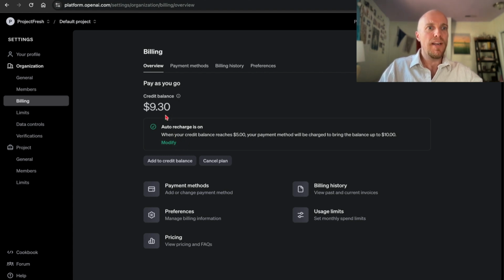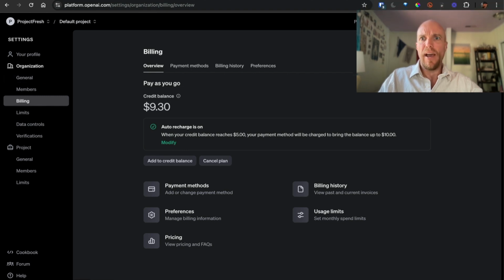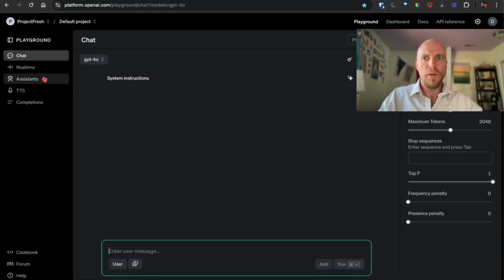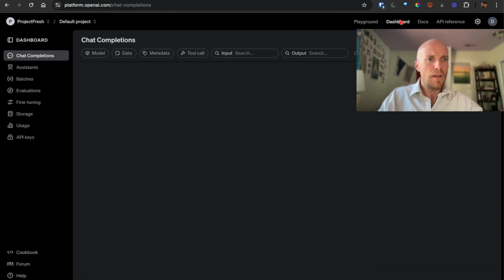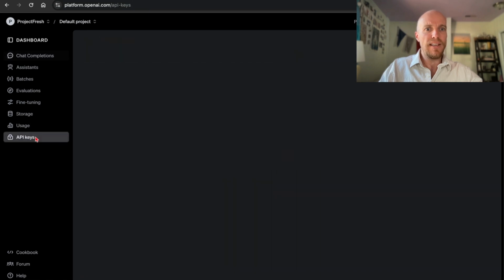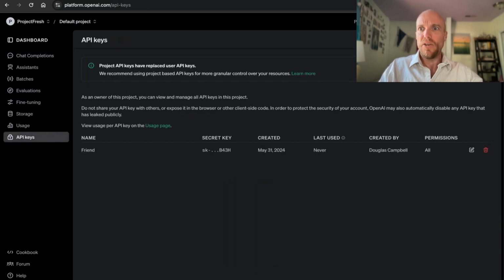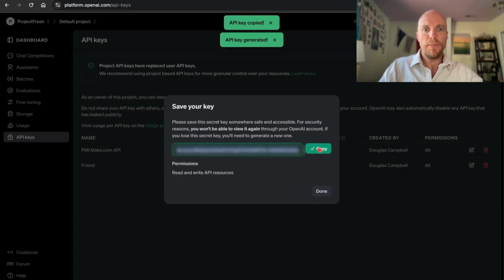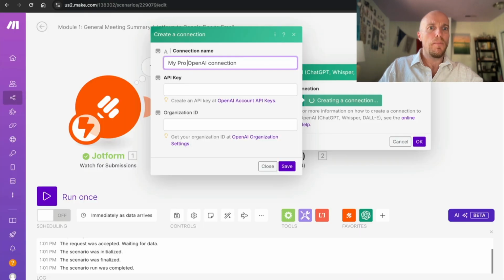So once you've got a little bit of money in there, we've got our other tab that we want, which is our playground, I believe. And you can go in here and you can go over to, is that right? No, it's dashboard. Oh, it's dashboard, I'm sorry. And then API keys. All right, and so we're going to create a new secret key, and we're going to name this one PMI make.com connection, or API. Okay, and it's just going to default project is fine, permissions all is fine. So we save that, we copy it, we go back to our make.com scenario.